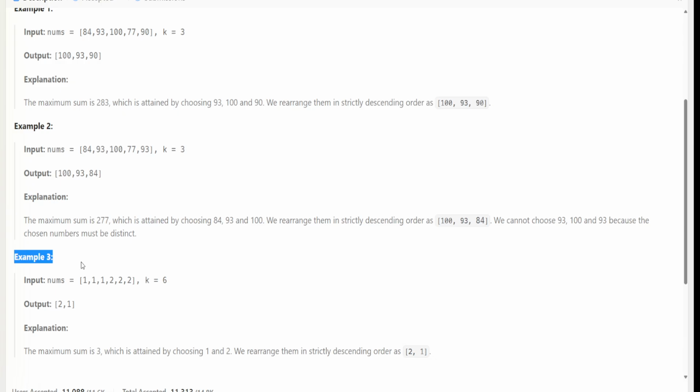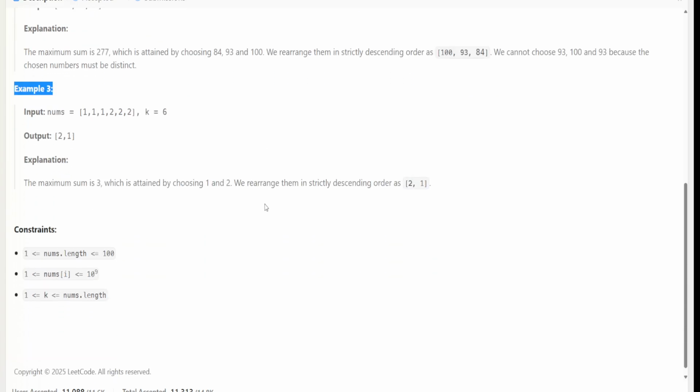I hope you understand. So first, we are given an array nums and an integer k. We need to pick at most k elements such that these elements are distinct, no duplicates allowed, and the sum is maximized. Finally, you need to return those elements in strictly decreasing order. Let's try to understand the constraints. The length of the array could be greater than or equal to 1 and less than or equal to 100, meaning the array can contain up to 100 elements.